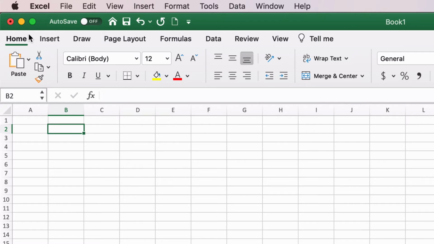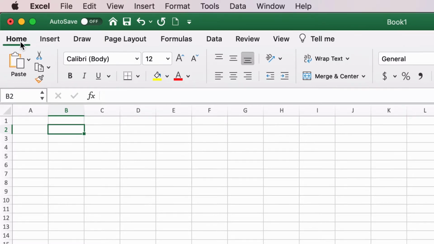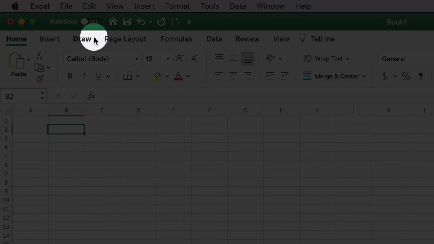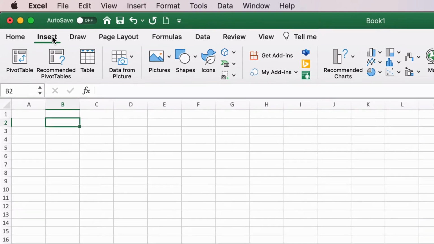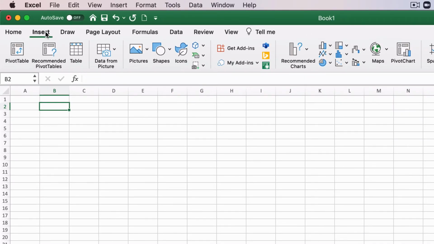Within the Workbook menu, we actually have what's called a ribbon menu. And the ribbon menu contains Home, Insert, Draw, Page Layout, Formulas, Data, Review, and View. Within each one of these, if you click on them, you will get a command group. These are the commands that you can use within a particular item of the ribbon menu.